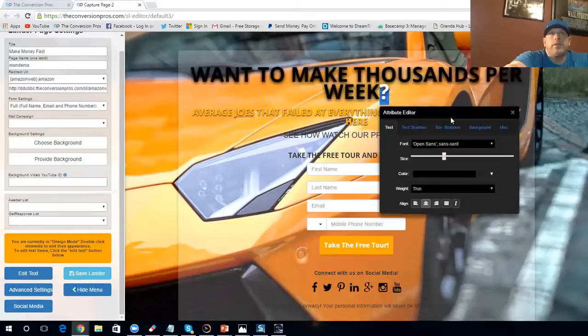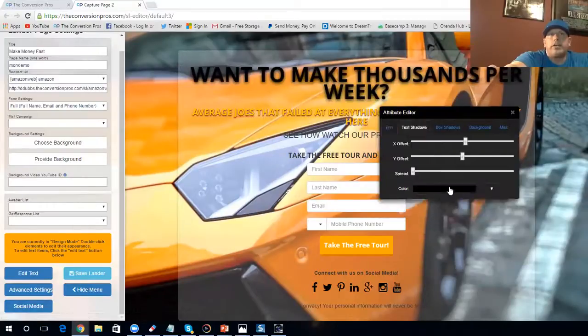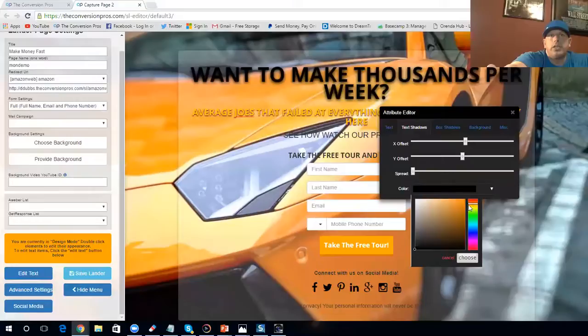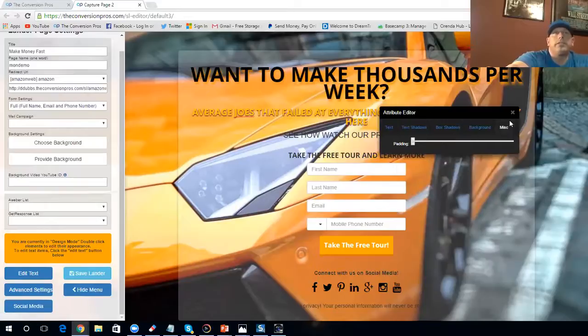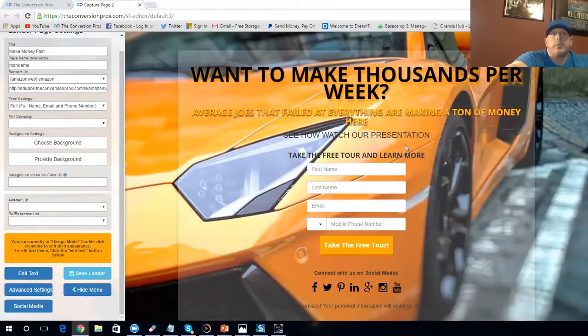Okay? Now, we added another cool feature back here. You can make this actually glow. So watch this. We have something called text shadows. So I'm going to change this color here to maybe like the orange. I'm going to click on that, hit choose. You see how it'll pop the page here. But you could use some cool stuff like this. Watch this. I'm going to do something called spread. And it kind of makes it look like it's glowing there. So I want to make thousands per week.